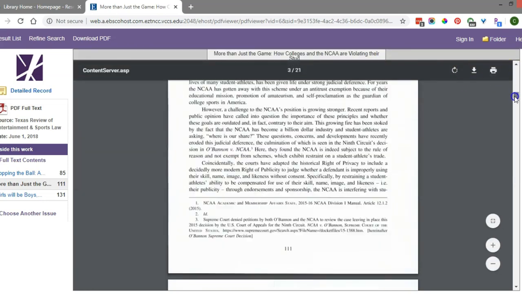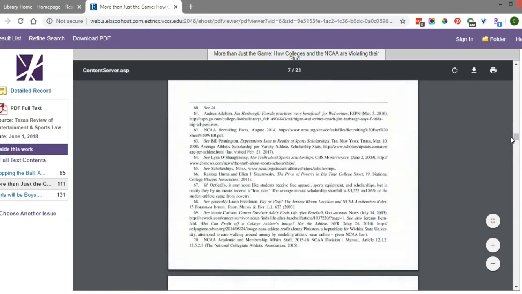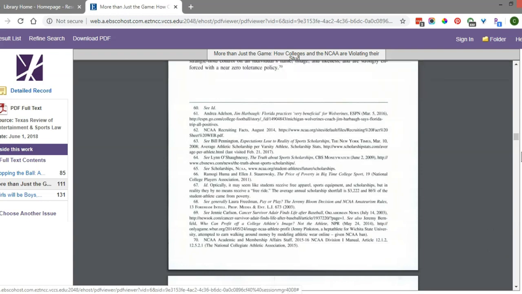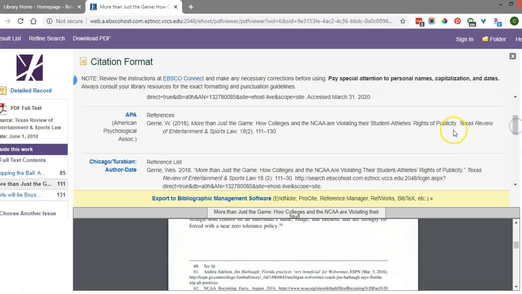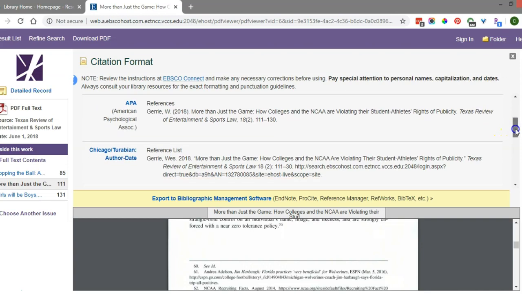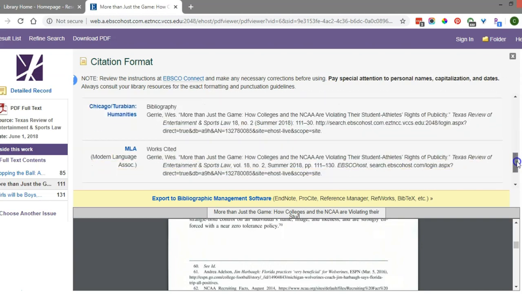So here's our full article. Over here on the right hand side too, we've got this little yellow piece of paper. That is our citation. If you click on that, you'll see what the citation for APA looks like, for example, or MLA. And I do want to stress that these are just computer generated citations. No one has gone to check to make sure they're accurate. The information is there, but some of the formatting may be off.